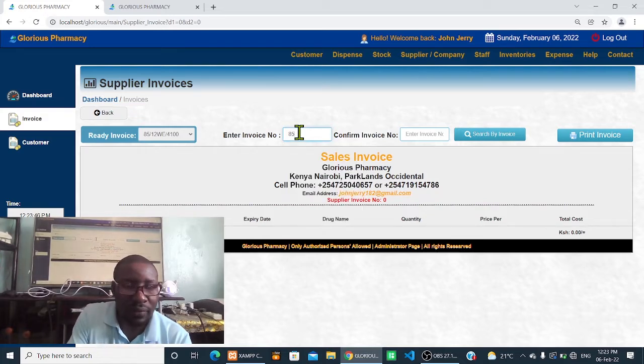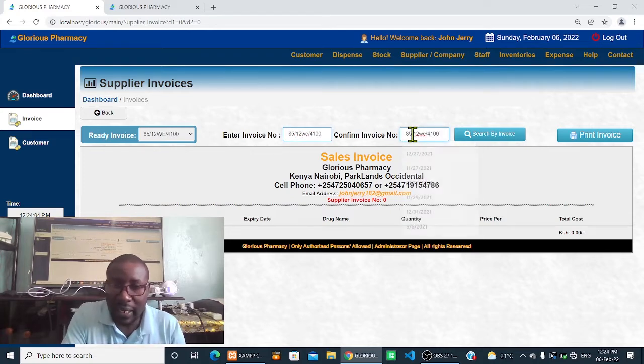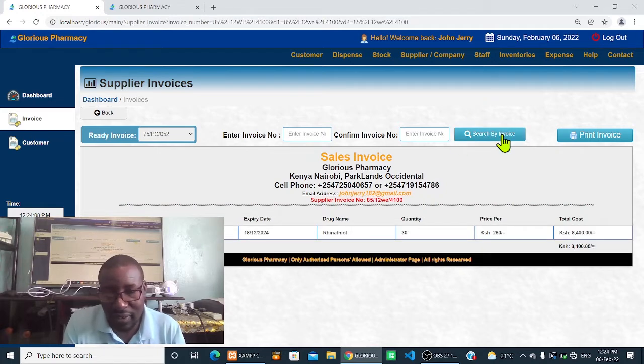That one is 85 backslash 12, and then W E backslash 4, and then 100. So you can copy this one. Enter invoice number. Already have it. Confirm invoice number. Just enter it there again. Then you can now search by invoice. So are you seeing what's happening? It means this customer only purchased this, what was bought from.